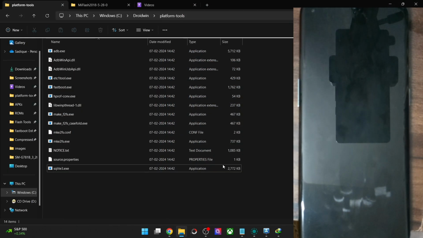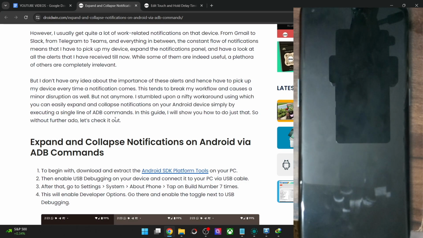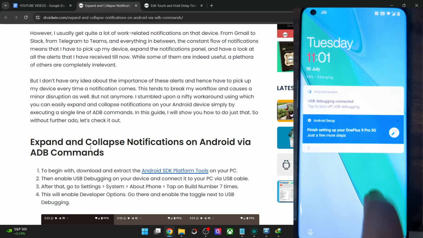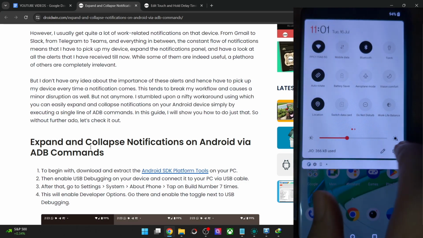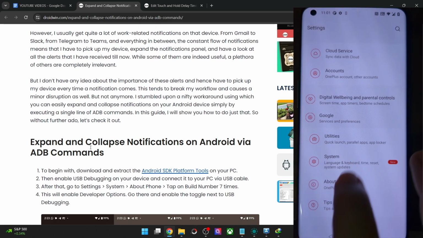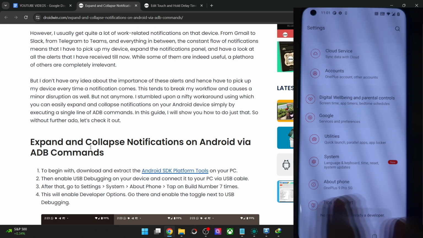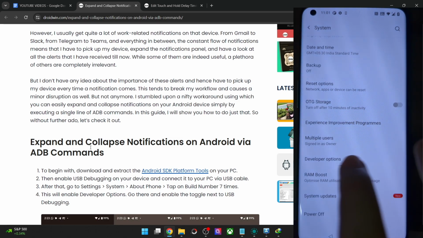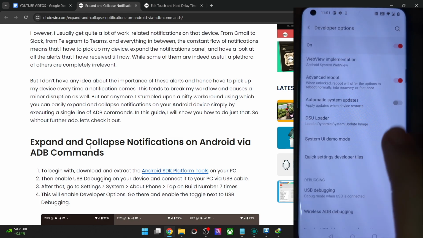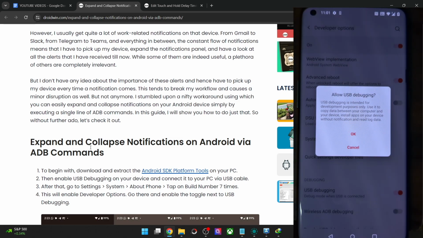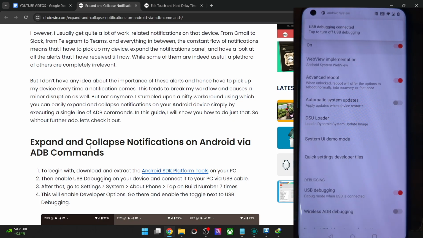Once you have done the extraction, your next course of action is to enable USB debugging on your phone. So let's do that as well. For that, go to the settings menu on your phone. From settings, go to about phone and tap on build number 7 times. This will enable developer option. Now go to system and you should see developer option. Go there and enable the toggle next to USB debugging. You will get a prompt on your phone. Tap on OK. And with this, debugging is enabled.